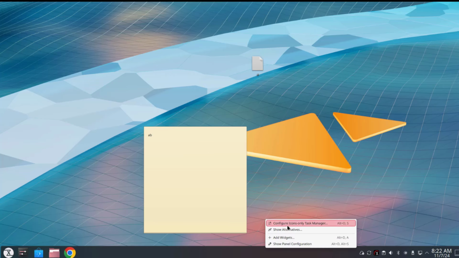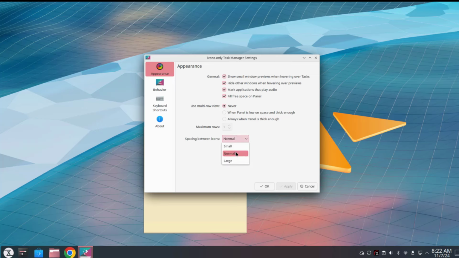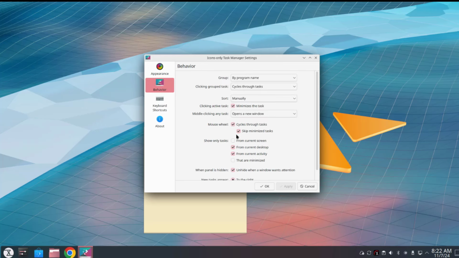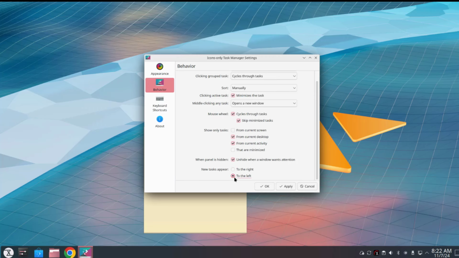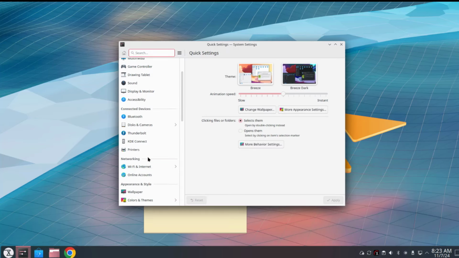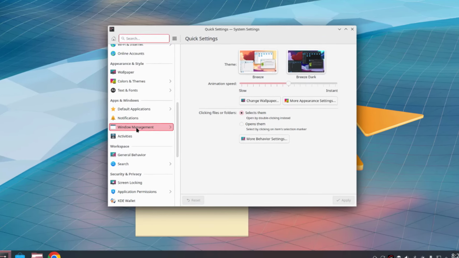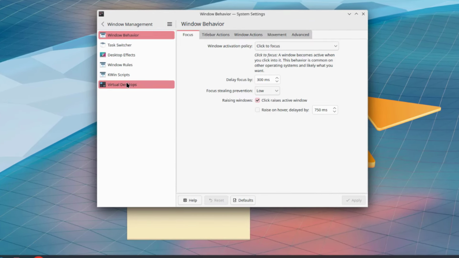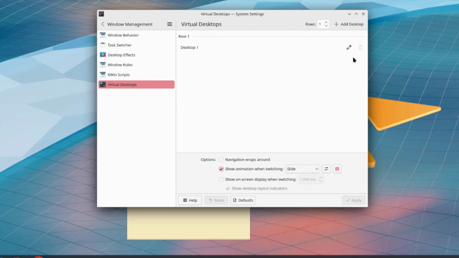I can also configure icons only task manager. I'll click on behavior, and I have all these options here. So I'm going to enable the cube feature. I'll click on settings. So on settings, under apps and windows, I'm going to click on window management. I'll select virtual desktop. So right now there's only one virtual desktop. I'm going to add 5 more. I'll select add desktop. Click apply.